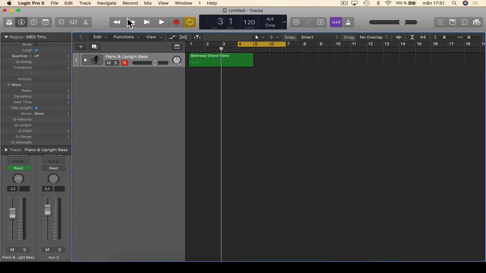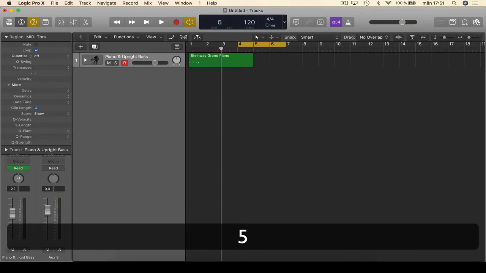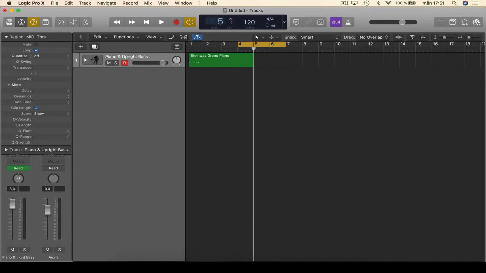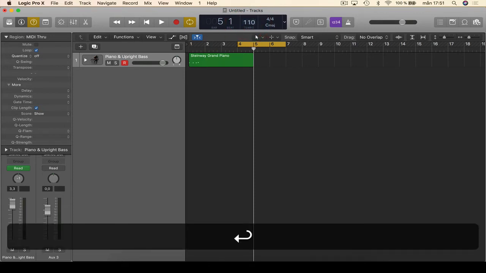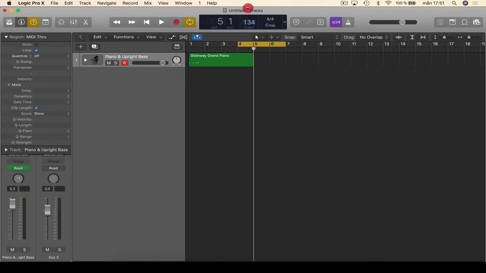Then we have this section. It says playhead position display. Indicates the playhead position in bars, beats, divisions, and ticks. Drag each element vertically to edit it, or double click and enter a new value. So let's say we want to jump to bar 5. We can do it like that. Let's say we want to edit our tempo. We can do it like that. Or we can just drag it up or down.